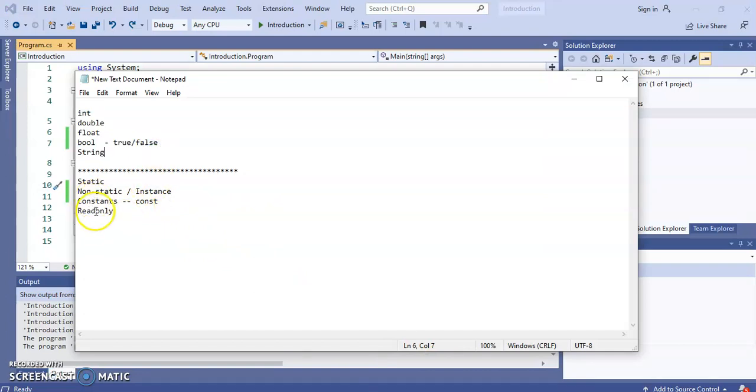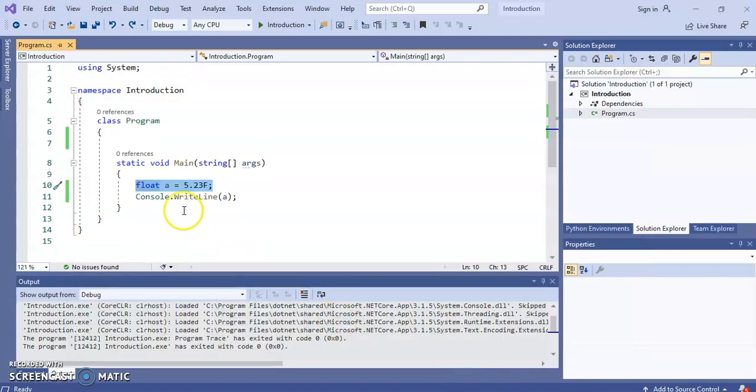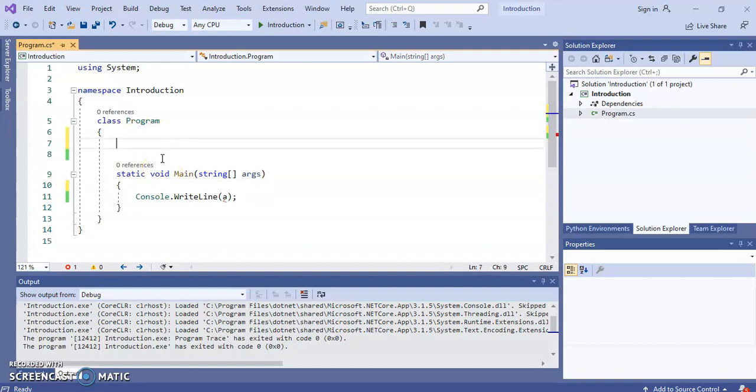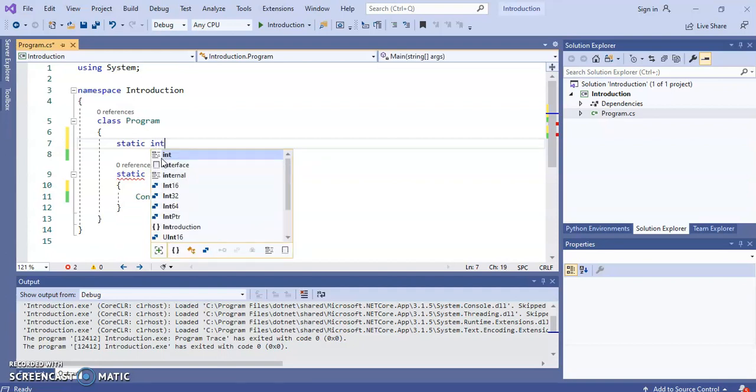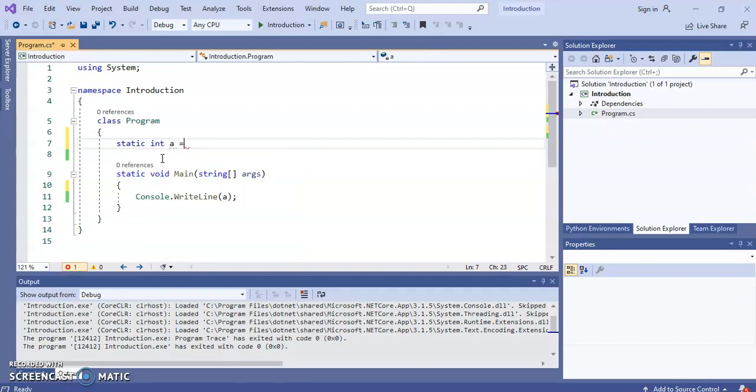Now we want to look at the different types of variables. We said we have static, non-static, constant, and read-only. Let's start with static variables. Static variables are only created once during the lifetime of a class. You have to use the keyword static: static int a equals 89.